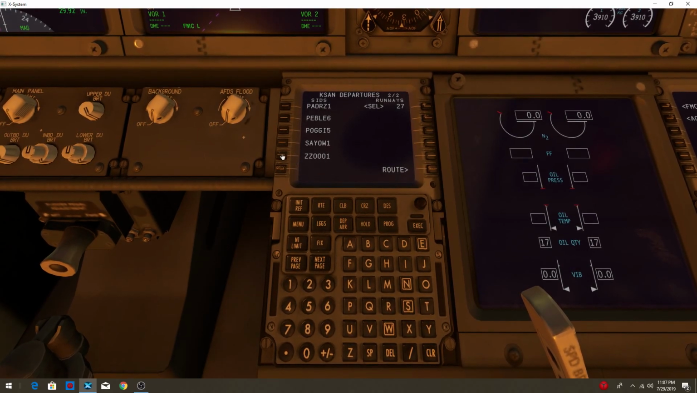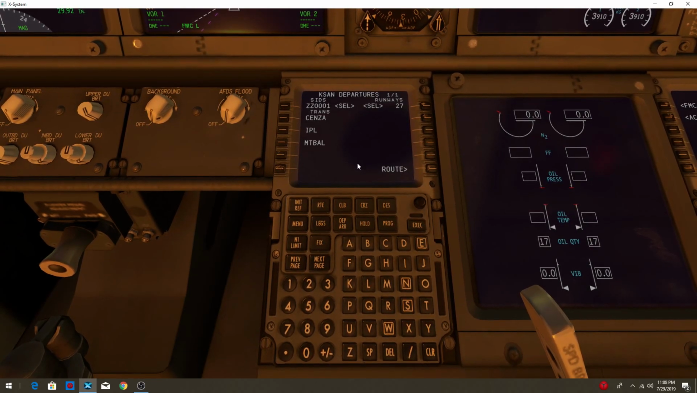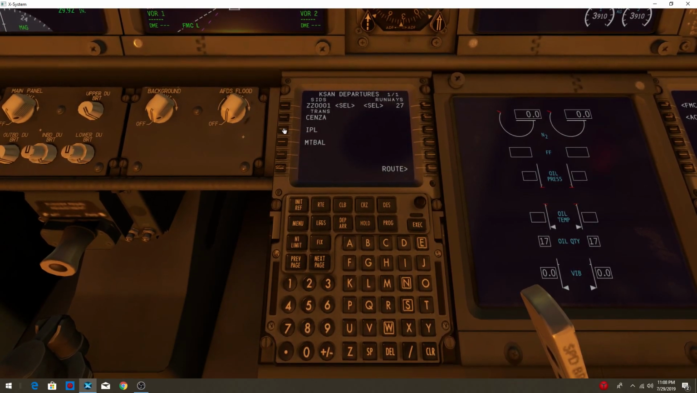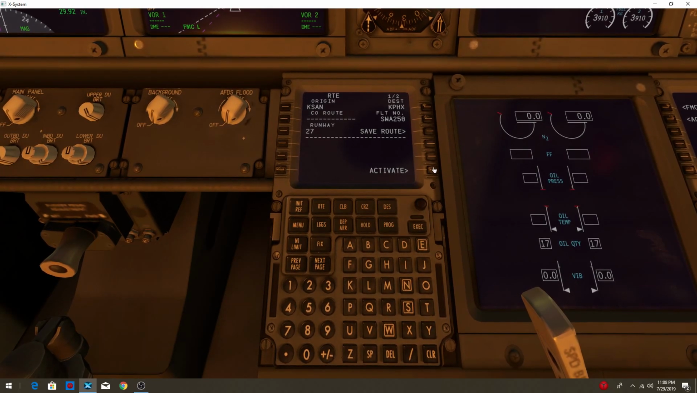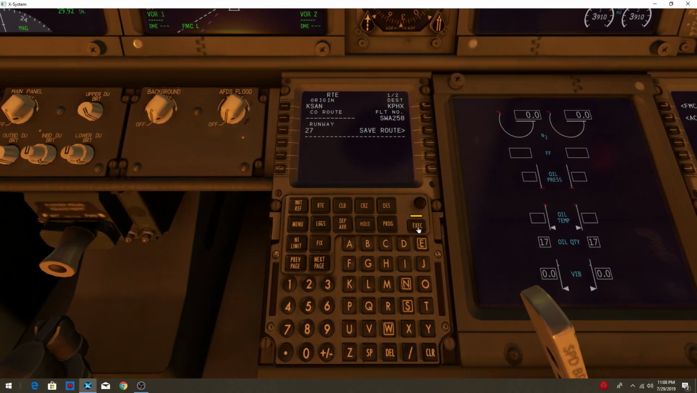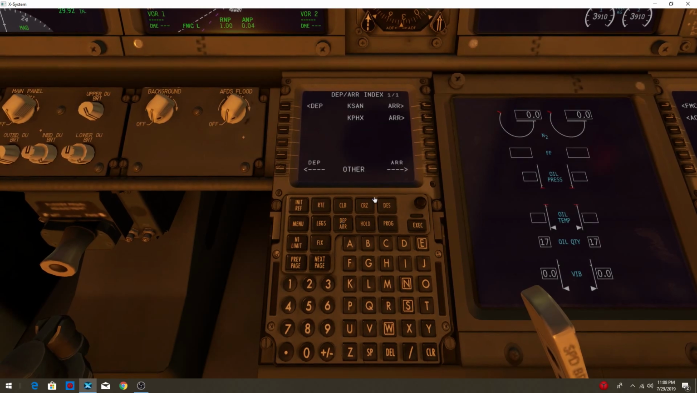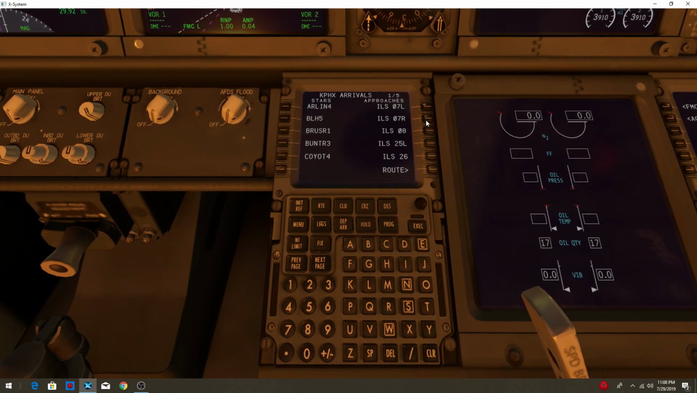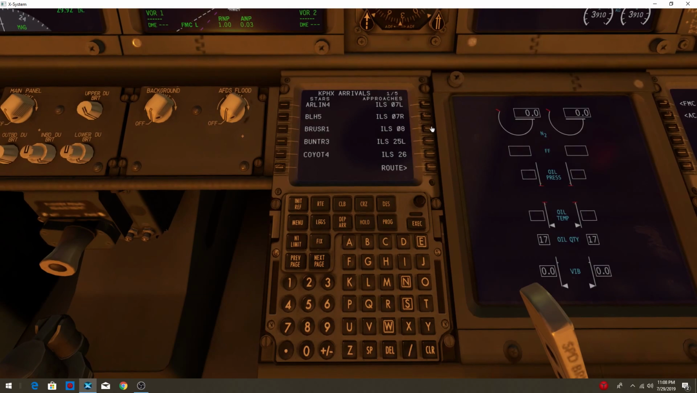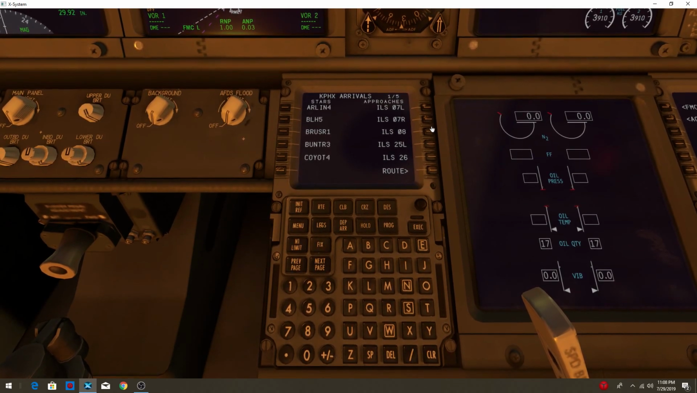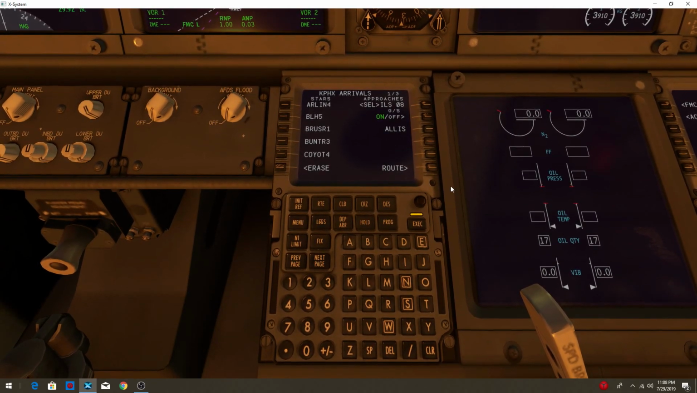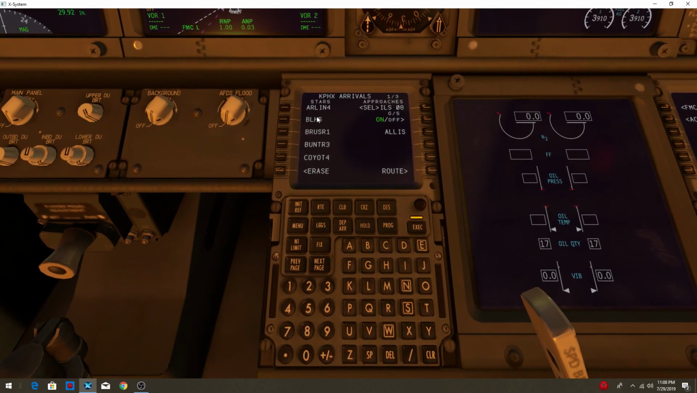ZZ0001 will be our SID. Well, my SID for today. And then the transition IPL. Okay. Now we're going to press route, activate, and execute. Now we're going to go to departure and arrival. Arrival, so Phoenix arrival, and then landing runway 08. So here's ILS 08. Not going to execute that yet.